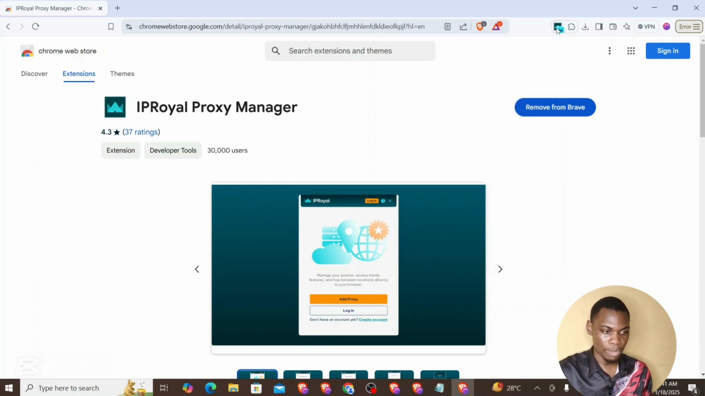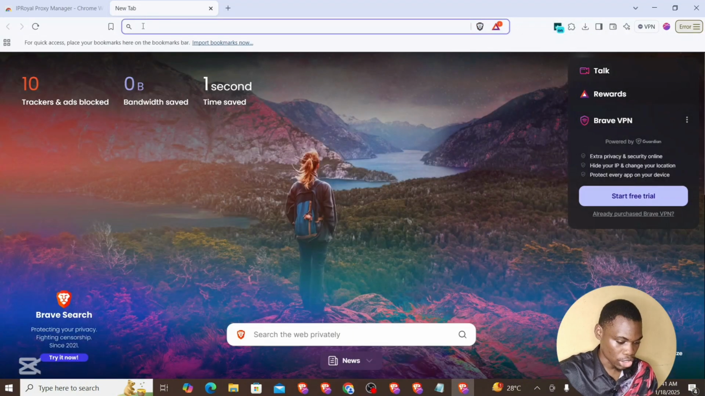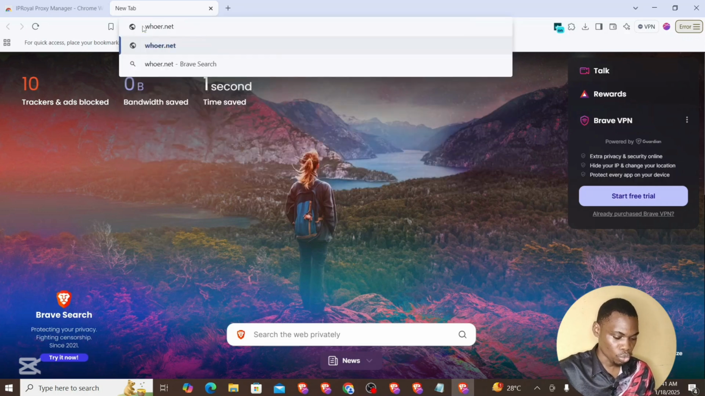You can see that the IP is on already. Now before I go on to PayPal, I have to check if my location is secured, or if my browser is in Italy already. So I'm going over to word.net.